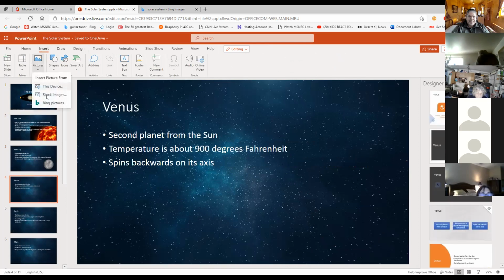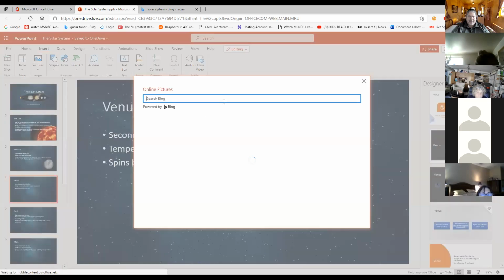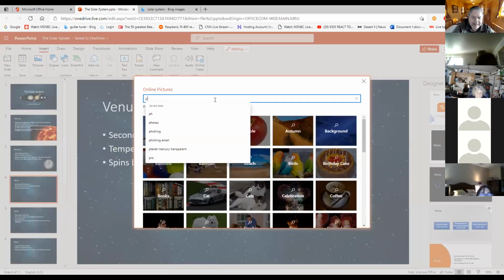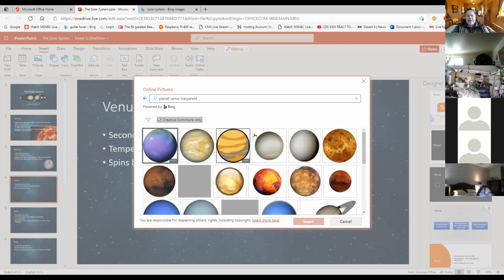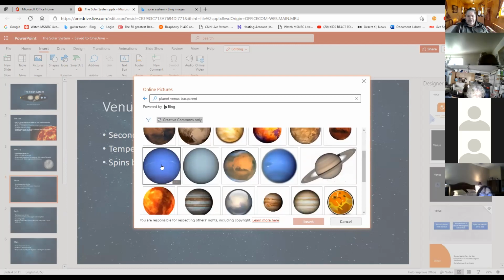So if I go in pictures, make sure you put planet before, so that way you get actually the planet. And I'm going to put transparent. Transparent allows me to get a picture that doesn't have the background. Okay, so look.